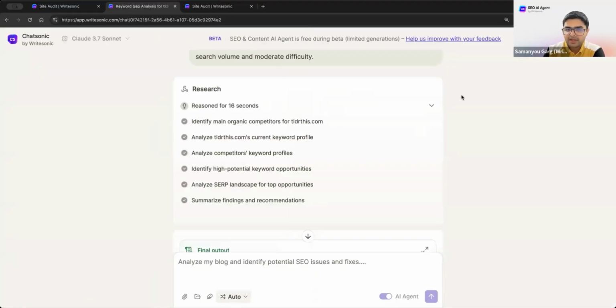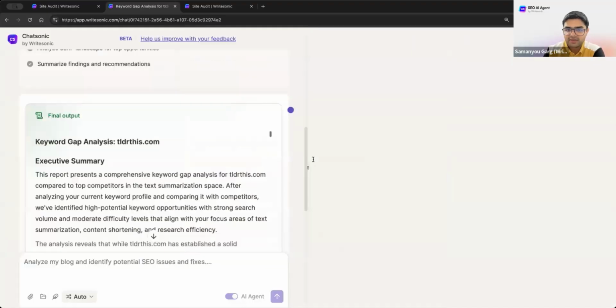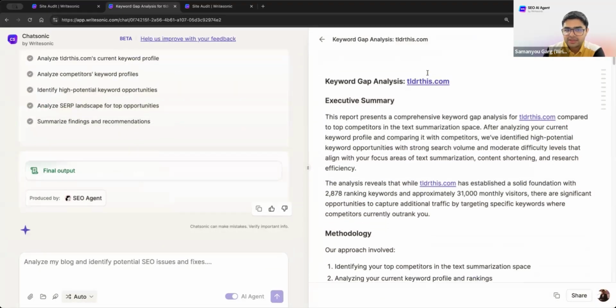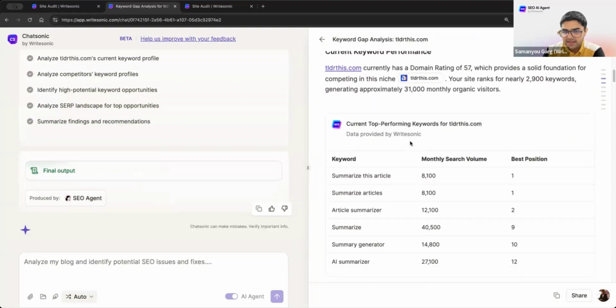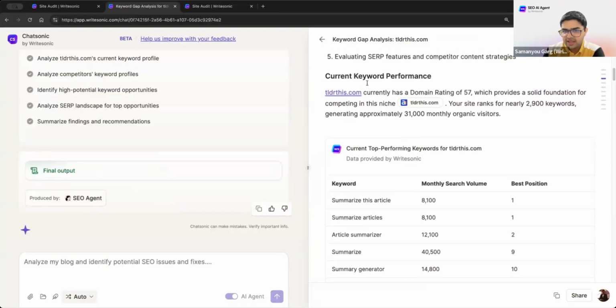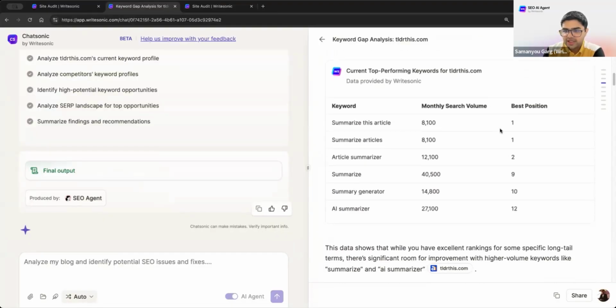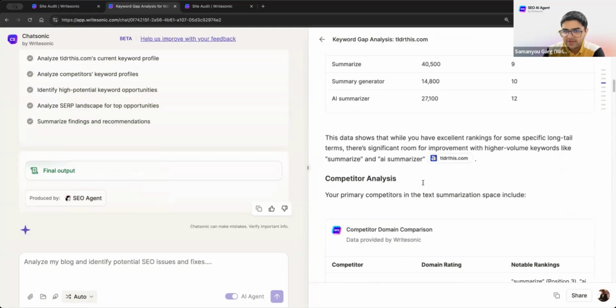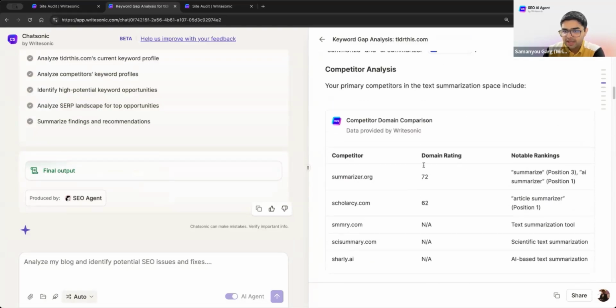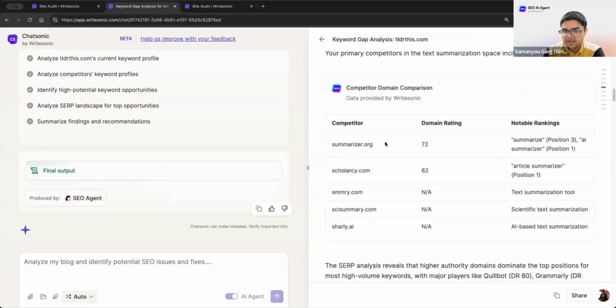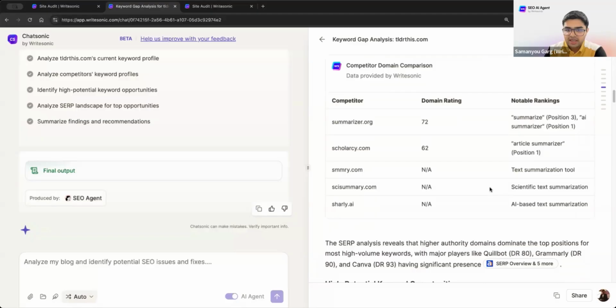If you just care about the final output, you can very well just come here and go through this report. So in this case, it has checked our current keyword performance, like we saw before, like which are the best positions for us, best keywords for us. And then it did competitor analysis there that, okay, summarizer.org ranks for position 1 for summarizer or position 3 for summarize and so on.